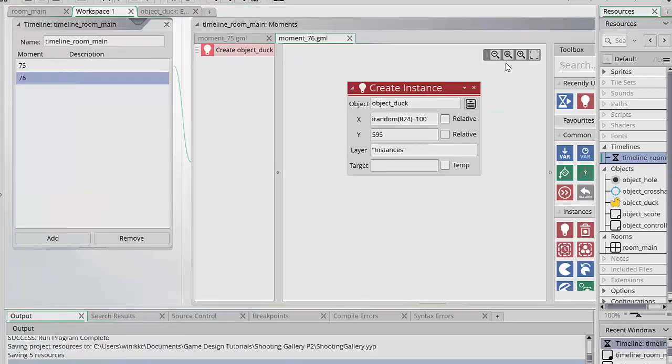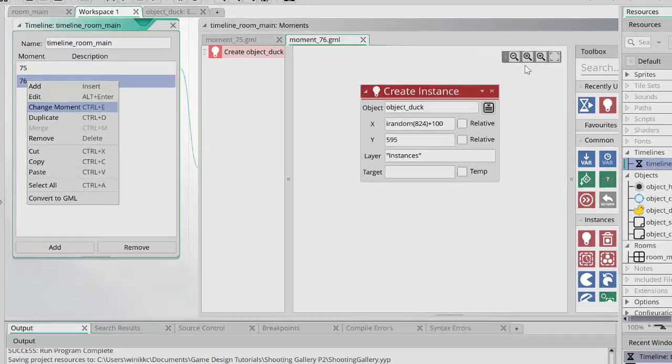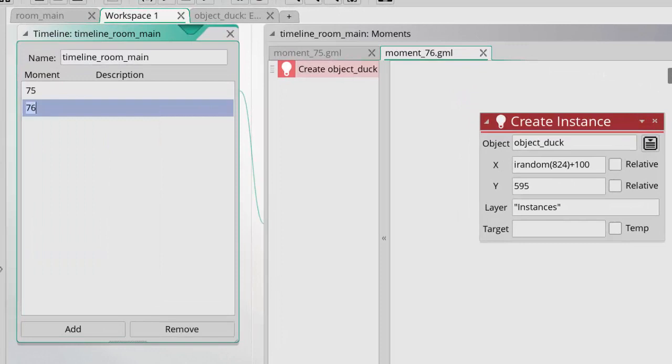And I'm going to change the moment in time. I think I set it to 150. I think it's going to be a little bit later. So at 150, it's going to add the object duck. I'm pretty sure I covered in my previous tutorial creating the object duck target, but I'm going to pause the video, create it, and then we'll come back.